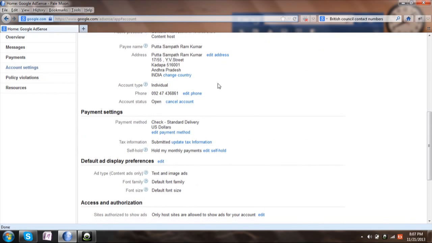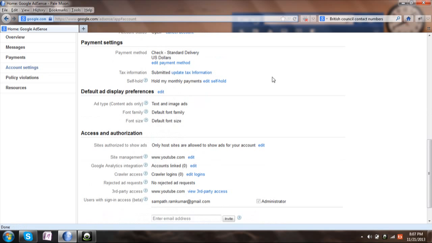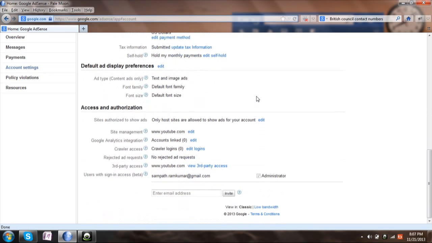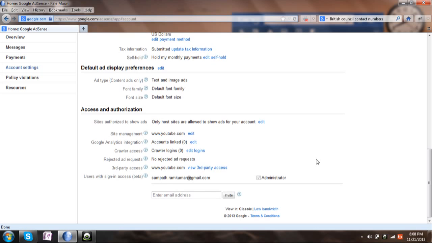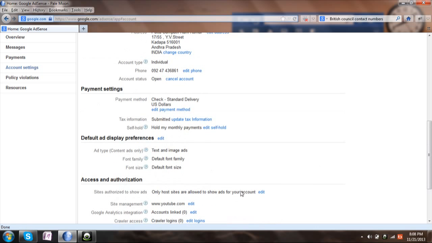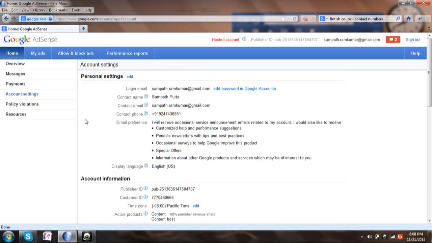So the next point in the account settings is that tax information must be submitted, a PAN number, PAN in the sense personal account number. That differs in many different countries. It's just account information. Tax information will be there in that account. And next is, if you host any kind of sites, you can add them in here, so that it will show your personalized settings of ads onto your website.